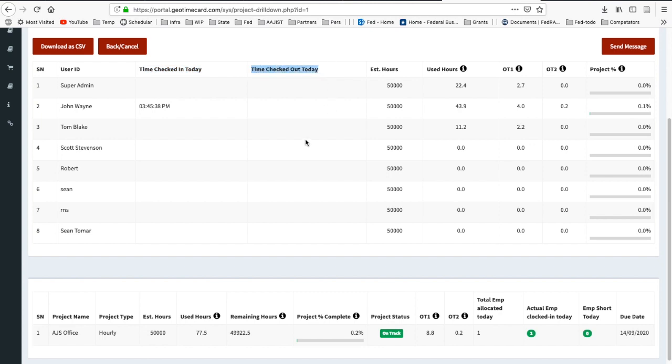EST hours shows the hours allocated to the project. Used hours is the total hours completed by the user thus far. OT1 is for overtime 1 which is over 8 hours but less than or equal to 12, which is the cutoff. OT2 is for overtime 2 which is over 12 hours. Project percent complete shows the percentage of the project having been completed by the user. This is a very useful column, as it shows you the efficiency of your employees.